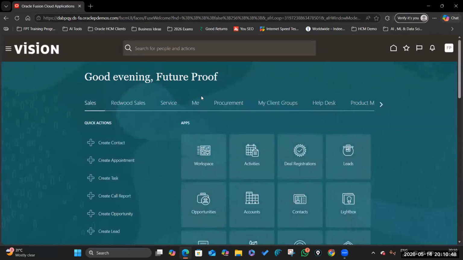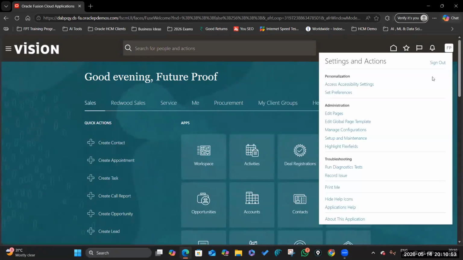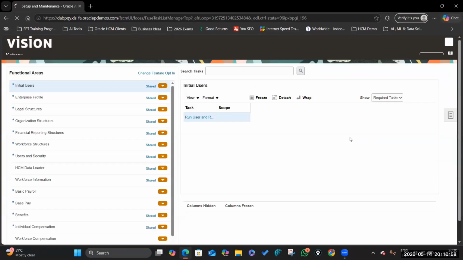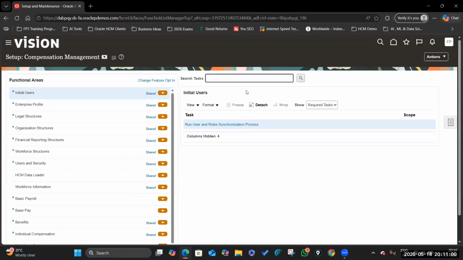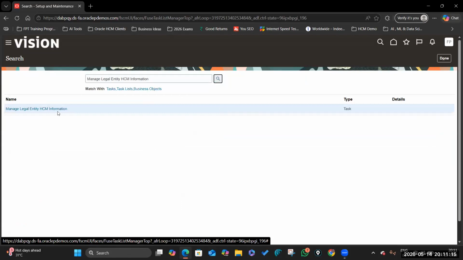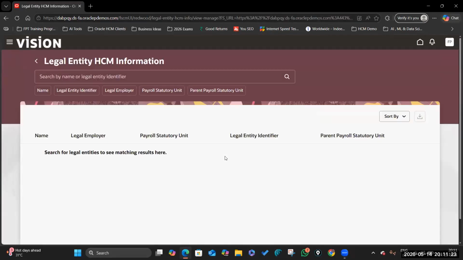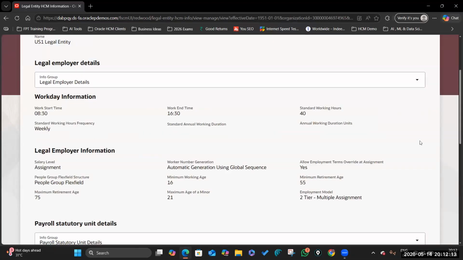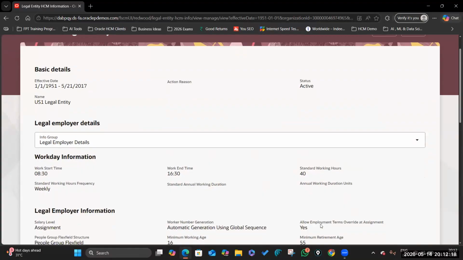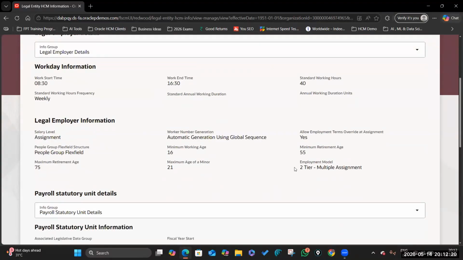So we will quickly verify what the employment model is here. Go to setup and maintenance. Search for the particular task, Manage Legal Entity HCM Information. Here search for the particular legal entity, that is the US1 legal entity. The default employment model for the US1 legal entity is 2-tier multiple assignments. So let it be 2-tier multiple assignments only.